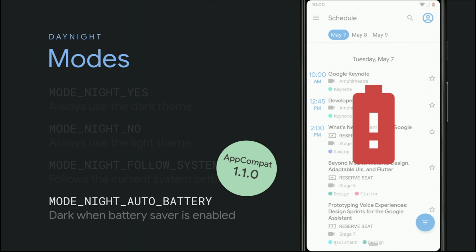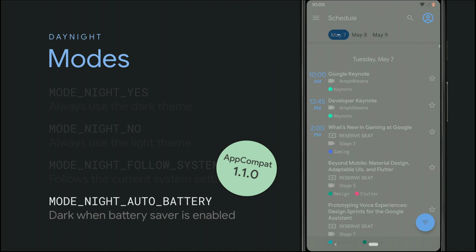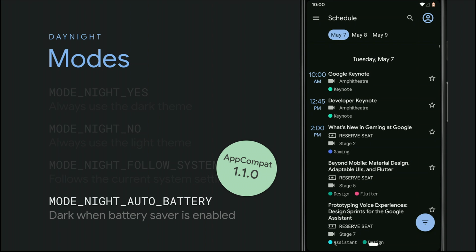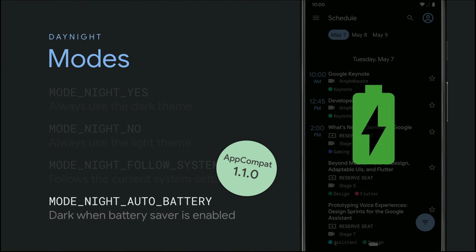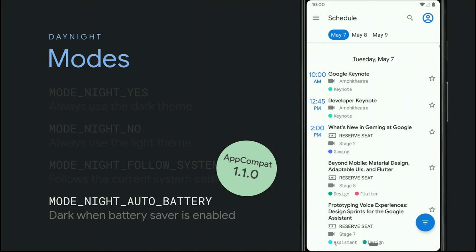The next new mode is called Auto Battery, which we've added in AppCompat 1.1. And that goes dark whenever the battery saver feature is enabled, and it works back to API 21. So here you can see an example where a device is going into battery saver mode. When that happens, your app will automatically go dark. When the user plugs the device back in, so it goes back to charging, and therefore we leave battery saver mode, like so, we'll automatically go light again.